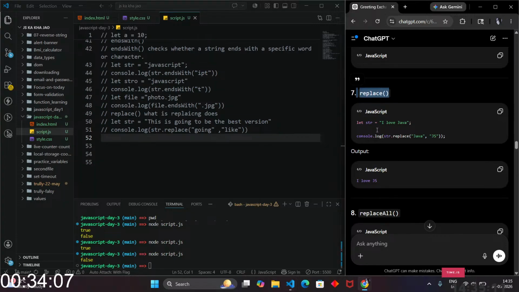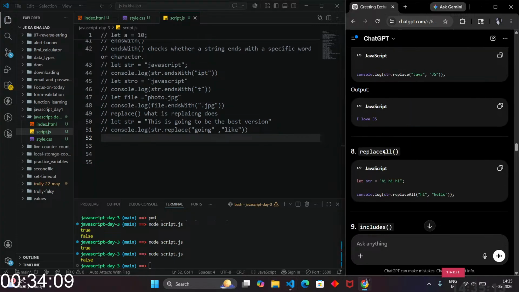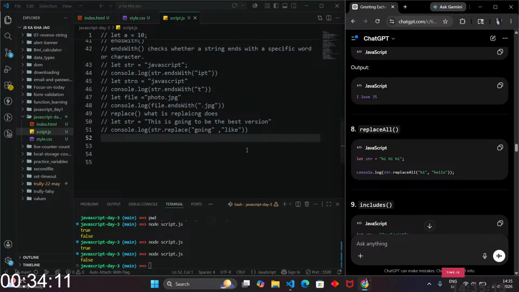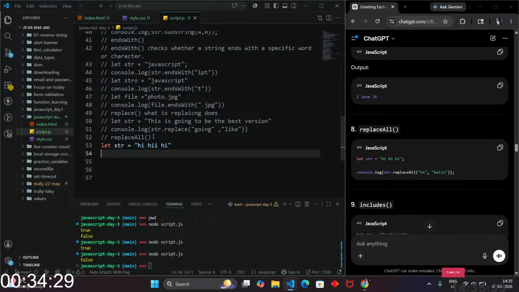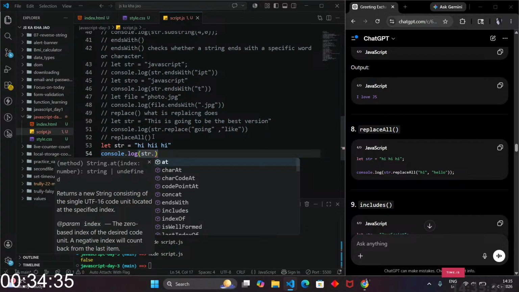Okay, now replace. JS. Okay, replaceAll. What does the replaceAll property do? Let str be a string with high, high, high. Three highs are here, and console.log str dot replaceAll.